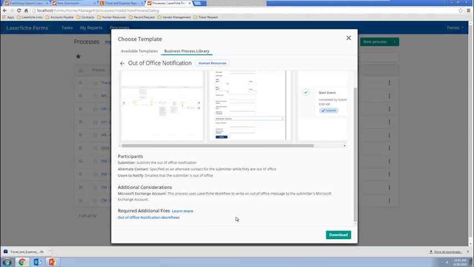Are there help guides for the BPL is a question that was asked. If you check out the Laserfiche Forms help guide, we do have a BPL section in there on specific requirements, some other configuration things that you might need to do. But for the most part, if you go to the BPL interface page in Forms, we provide the process flow, details, participants, additional considerations. And for the more complex ones, we provide documentation as well.